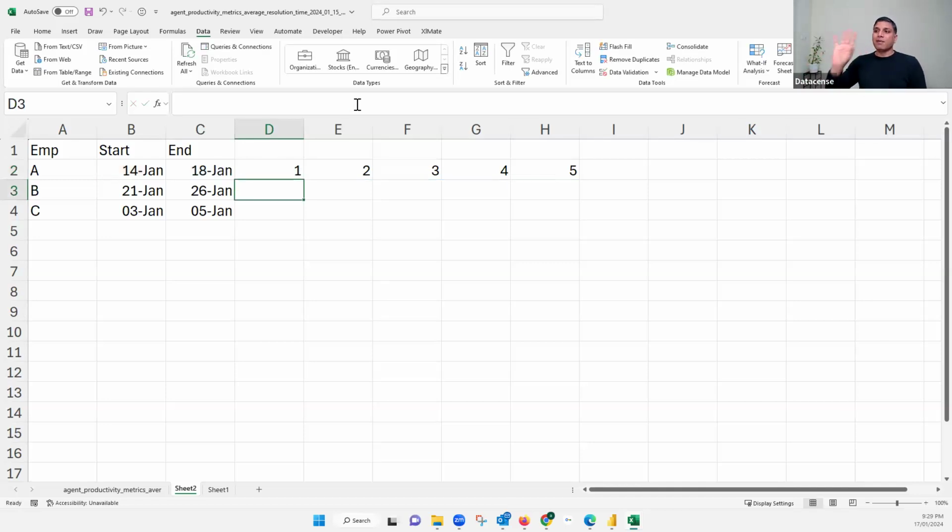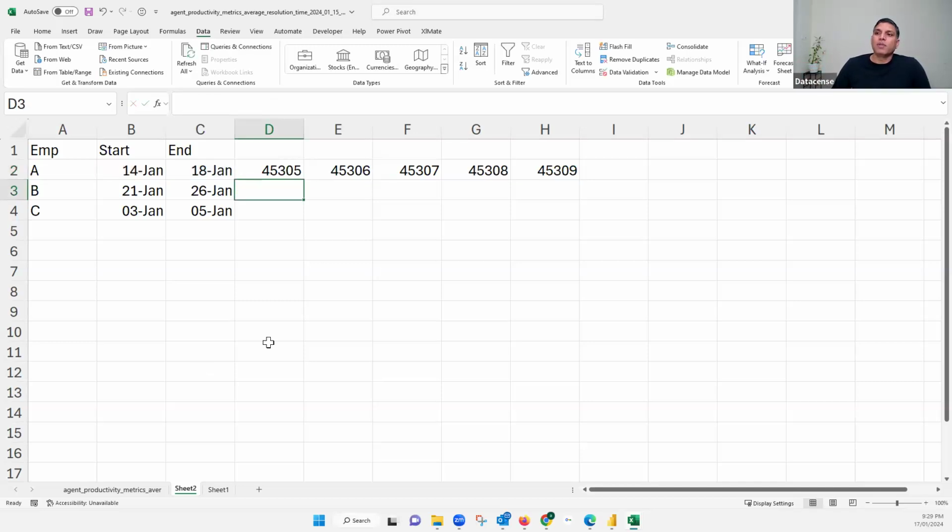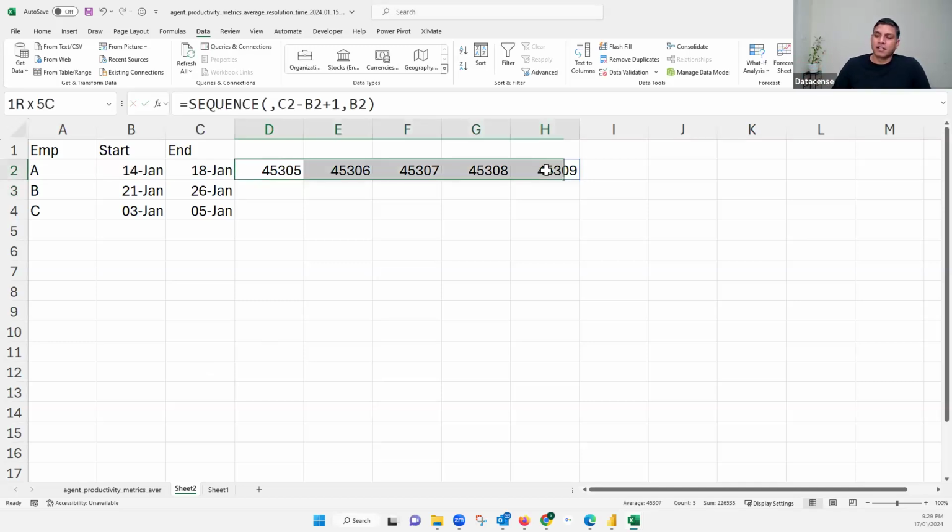Fine, but I am not interested in 1, 2, 3, 4, 5. This sequence has some optional parameters: when should I start? When you don't mention anything, it starts with 1. But I am saying you should start from the starting date, and then add 1, 1, 1. So it gave me my dates.